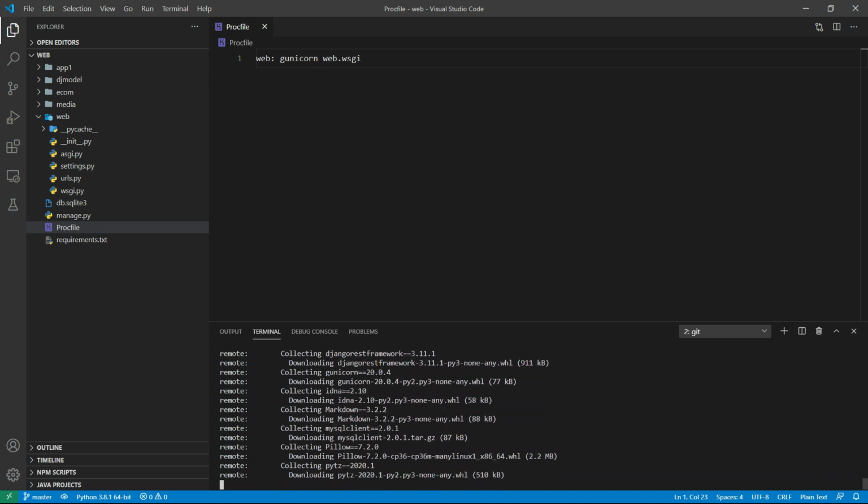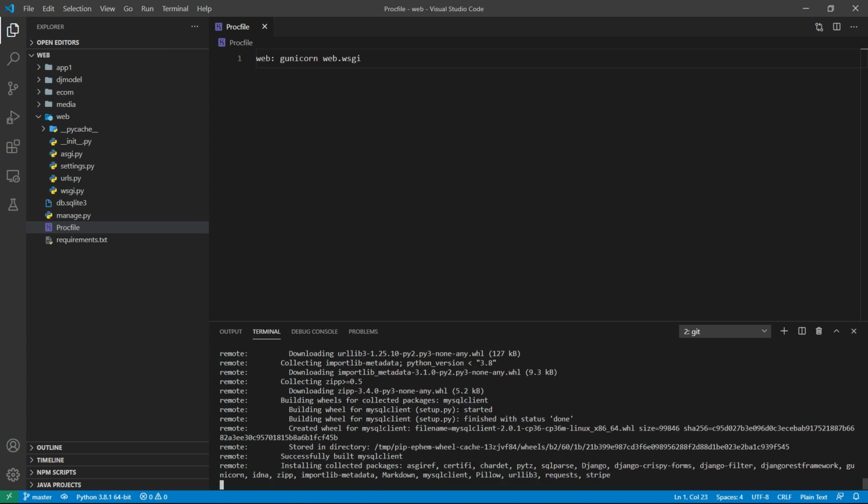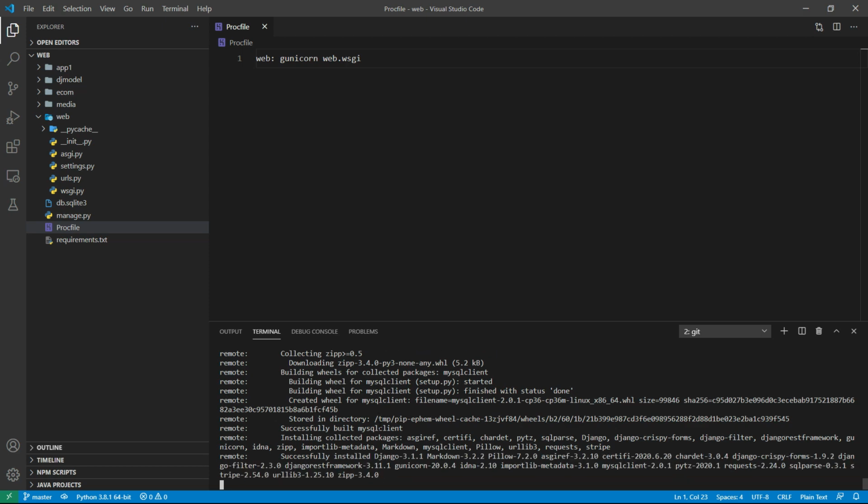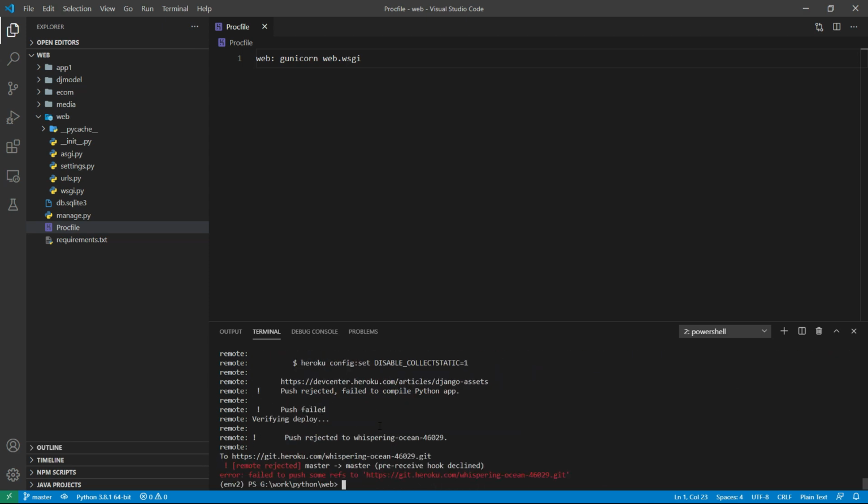So here you can see it's collecting all the requirements that we have placed in our requirements.txt file. And after all the installation, you can see it's showing remote rejected. And here you can see the error message, pre-receive hook declined. So basically this error is occurring due to collectstatic.